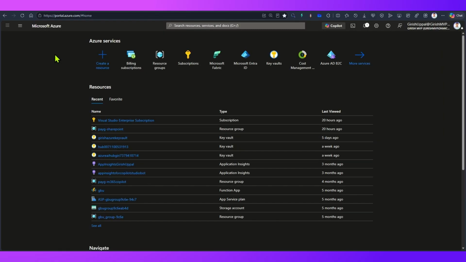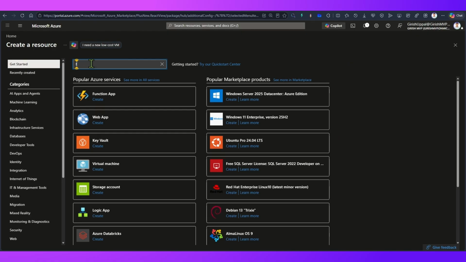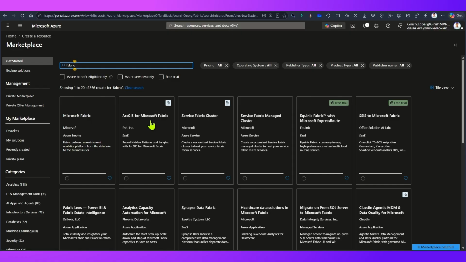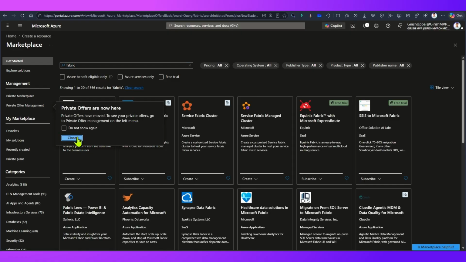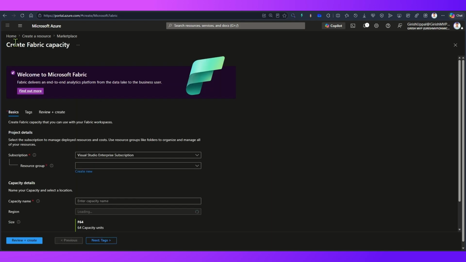Now in Azure, if I navigate to portal.azure.com, you can go ahead and create a resource. From here, you can search for a resource. It's called Fabric. It'll take you to Marketplace, and then from here you will see Microsoft Fabric. Fabric delivers an end-to-end analytics platform from the data lake to the business user. So I'll click on create Microsoft Fabric. From here, it will create a Microsoft Fabric capacity.